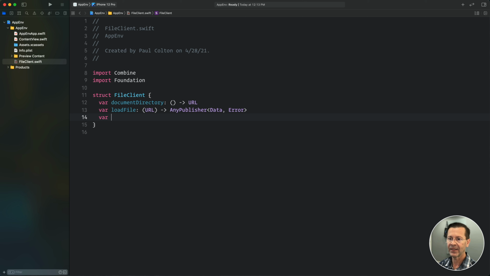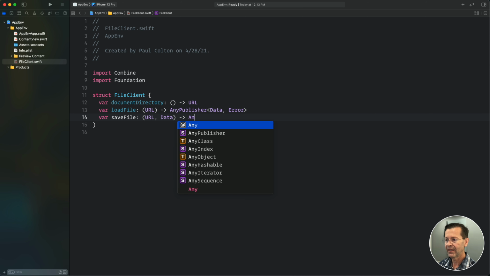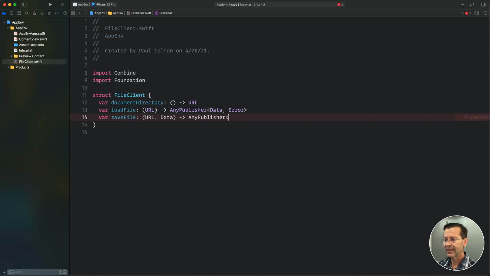And then finally, we'll offer the ability to save a file. In that case, we need the URL of where to save, and then of course the data itself to save. In this case, the return has no data. Saving local files doesn't return anything, only returns an error. So there's never any data, but there is potentially an error. And that's really it for setting this very simple client up.